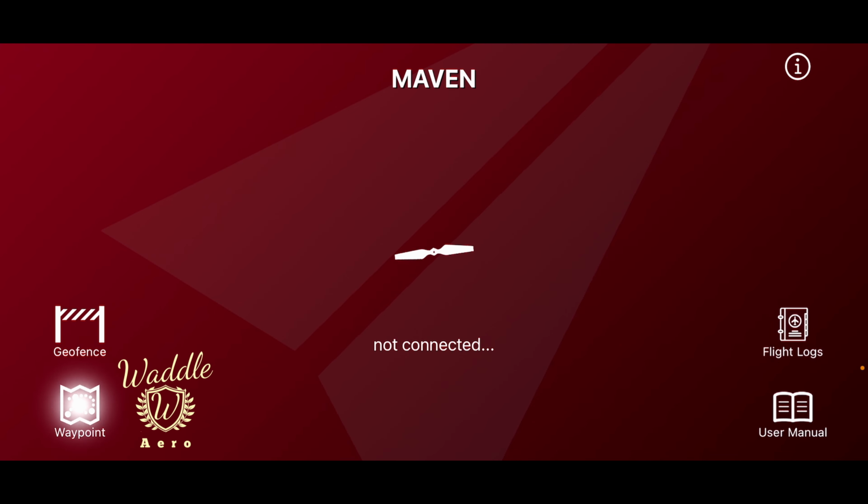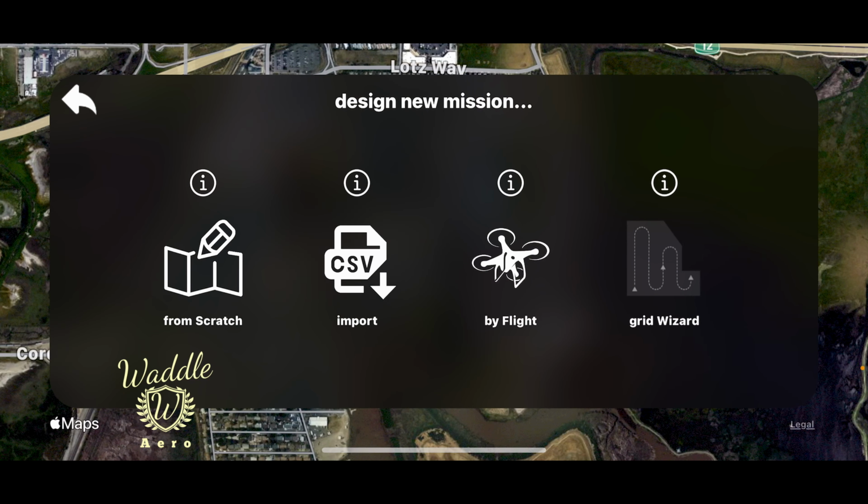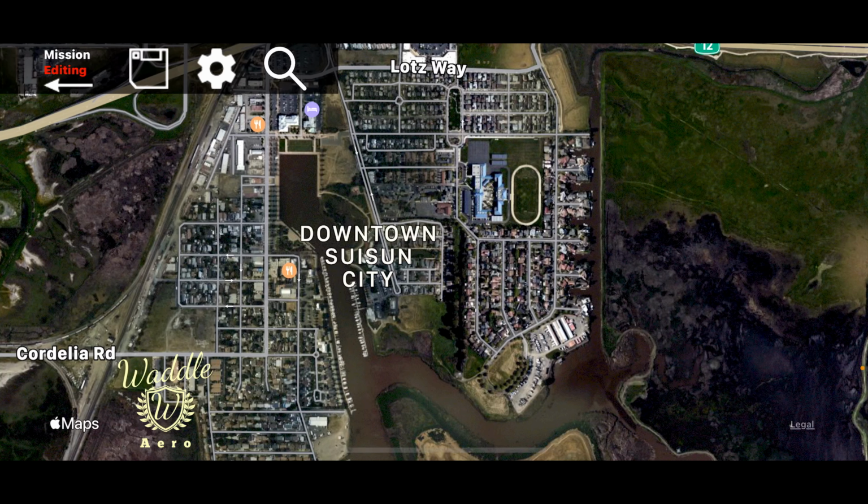To start, I'm going to select Waypoint and New Mission. As always, you have the option of making a new mission from scratch, importing a CSV, or by flight. We're going to be doing from scratch. However, the developer recommends using the by flight function to get the exact lat long for your point of interest. If you want to know how to do a waypoint mission by flight, check out this video up here. I'm going to select from scratch.